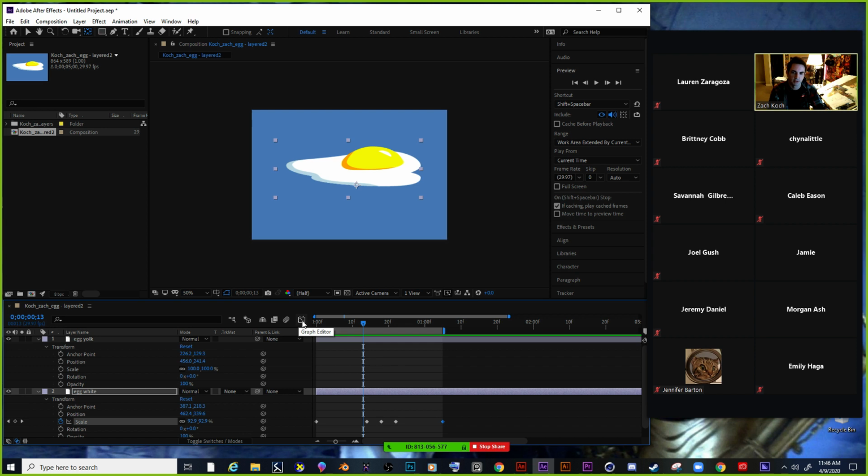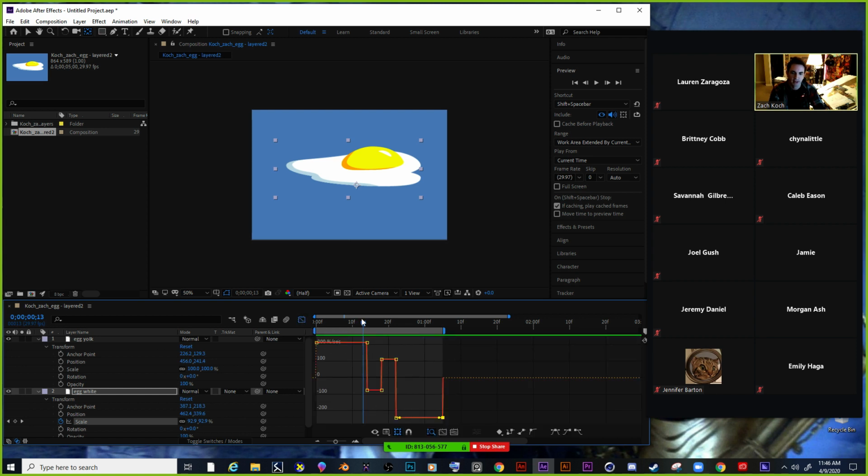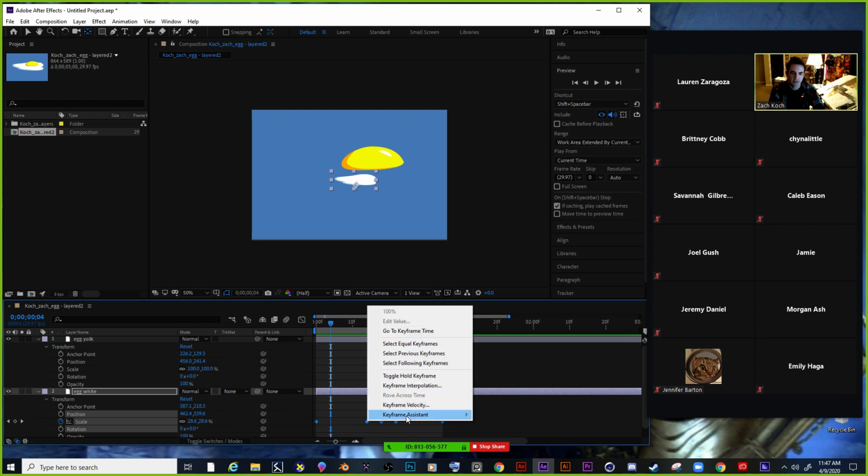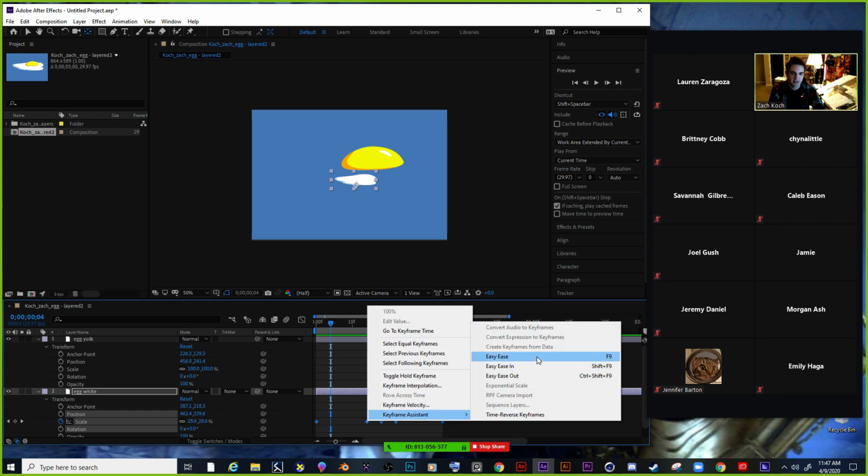So what I'm going to do is go to the graph editor. Do you see how jumpy that is? What I want to do is change these to give it an easy ease, and you can do that a couple different ways. You can easy ease it inside of the graph editor, or I'm going to highlight all of these, right click on it, and then go to keyframe assistant. I'm going to keep this highlighted for a second. Once I click on easy ease, it's going to change the little diamonds into little hourglass looking things.